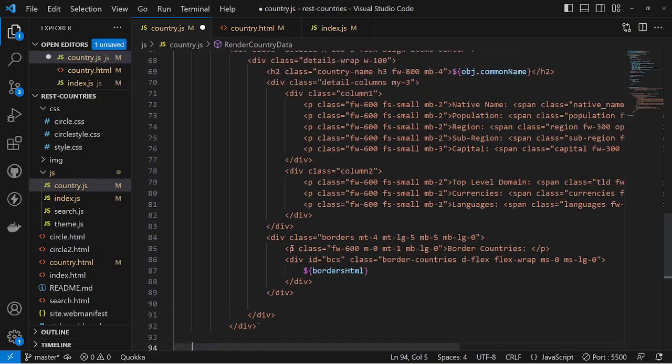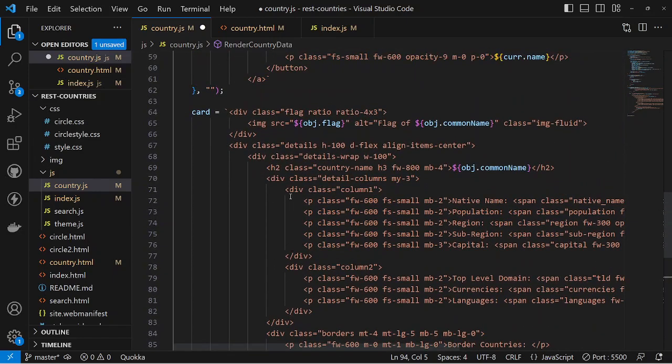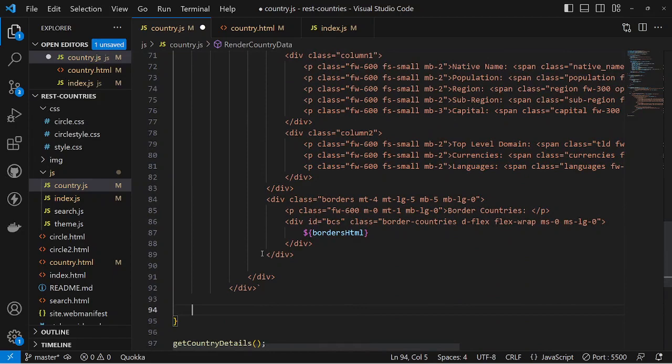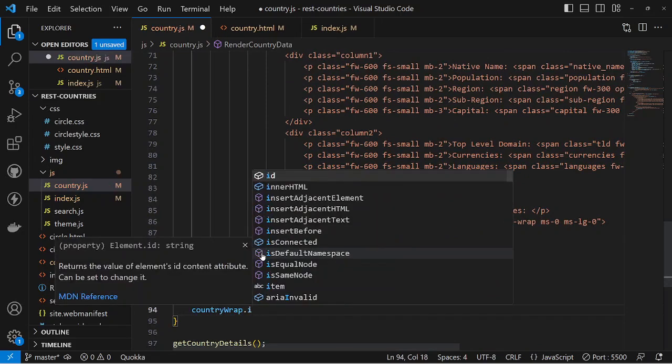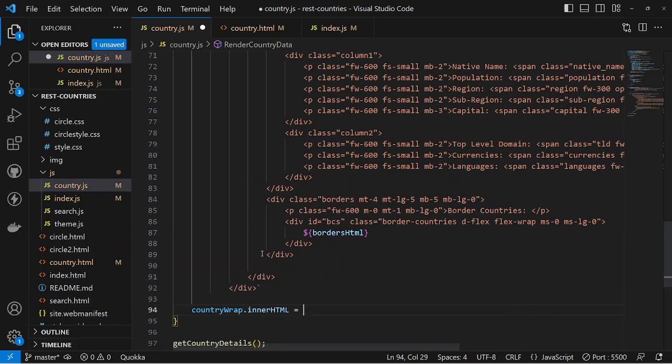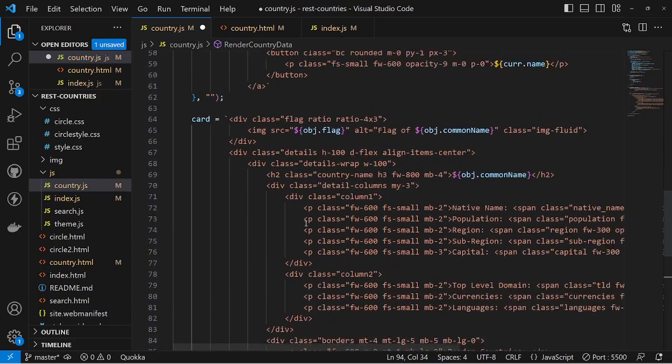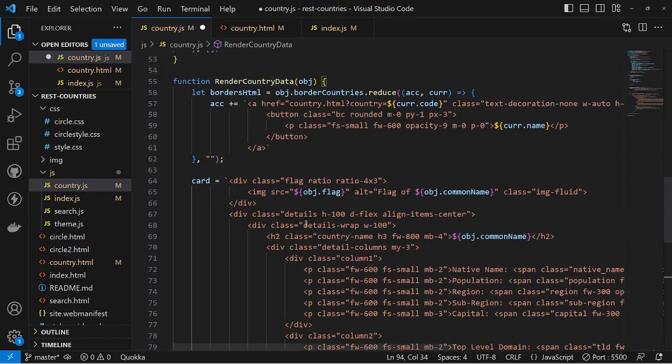No. So what I did was I wrote it in the HTML and copied it here. Oh, it makes sense. The formatting, it's just from the second line to the last line that will shift. So I can just mark second to the last and keep shifting them forward until I like what I see. Country wrap.inner.html is equal to card. So I think we're good.